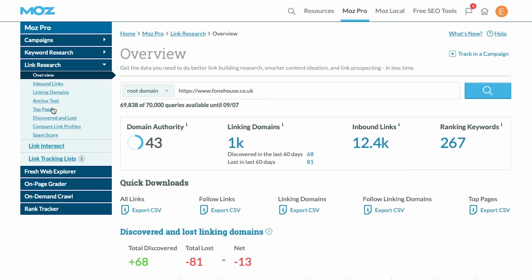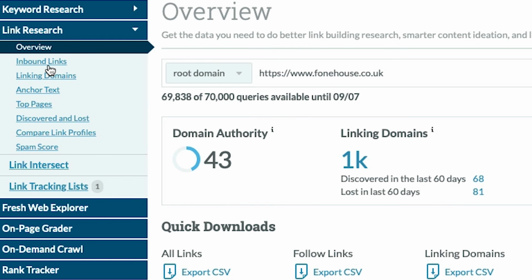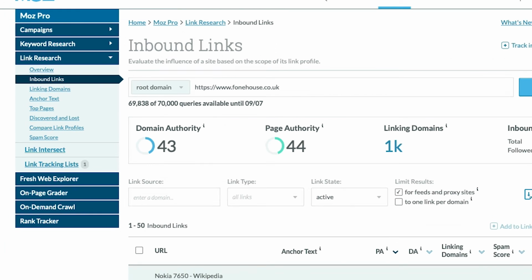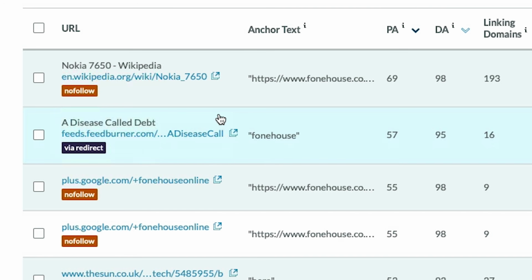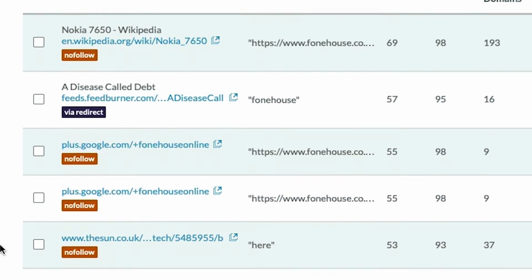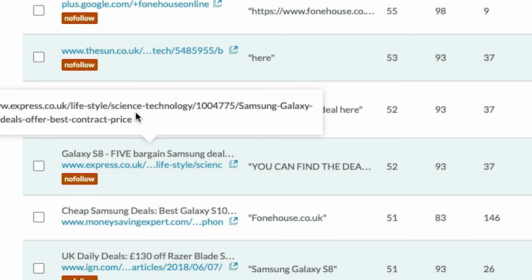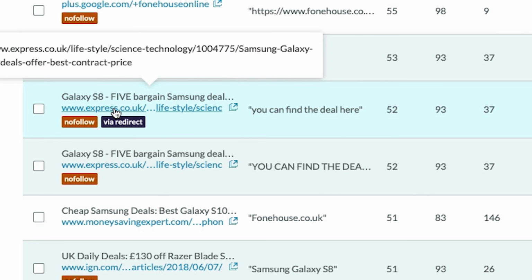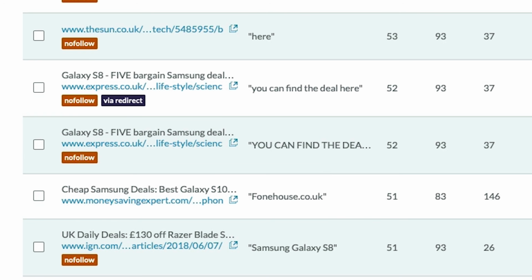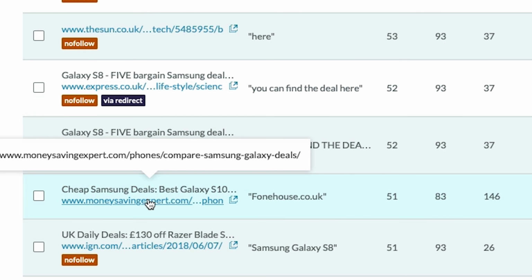So we can then have a look at the particular links which are coming in. If we just click on inbound links, we'll be able to see what some of their biggest inbound links are. So we can see that they've been doing a bit of content marketing. They've been getting some coverage in places like the Express, which is interesting. So this appears to be getting national press. They're getting some coverage in very big newspaper type sites. They're on daily deals sites. They're on Money Saving Expert as well.